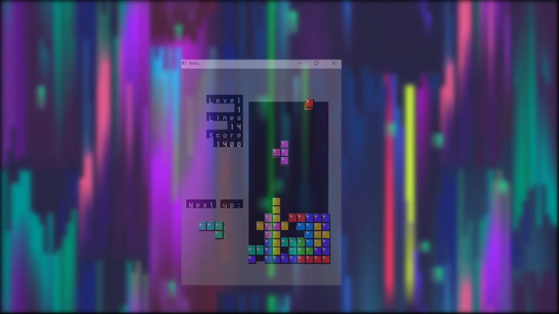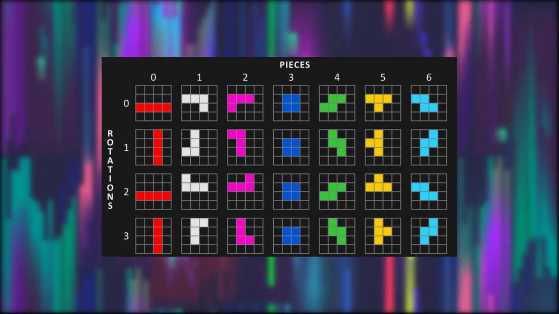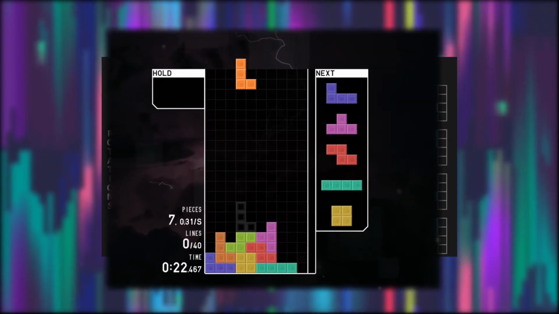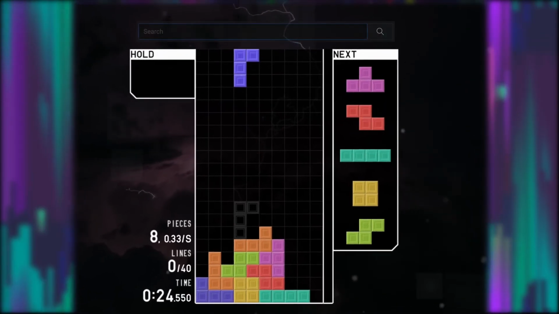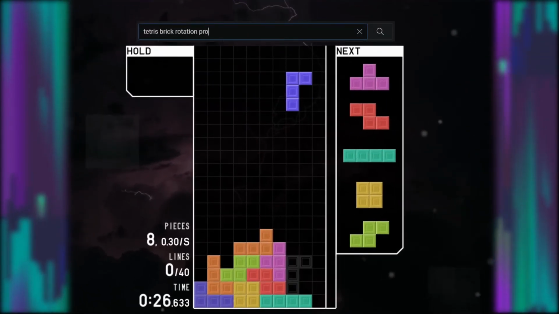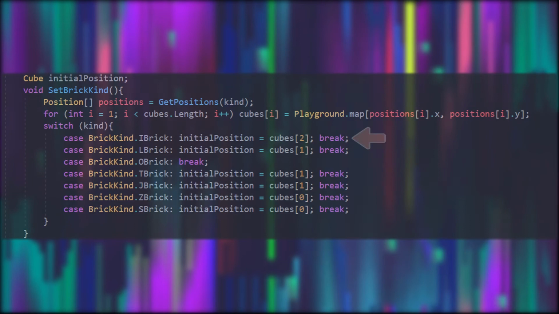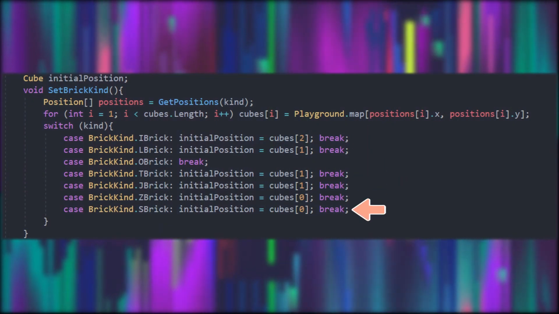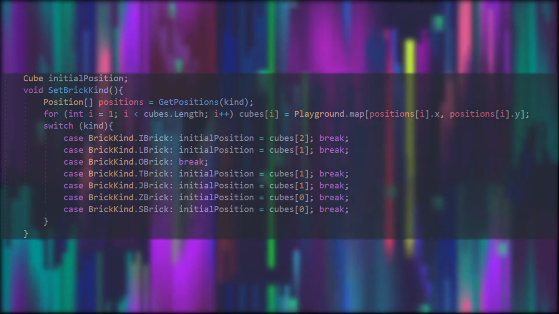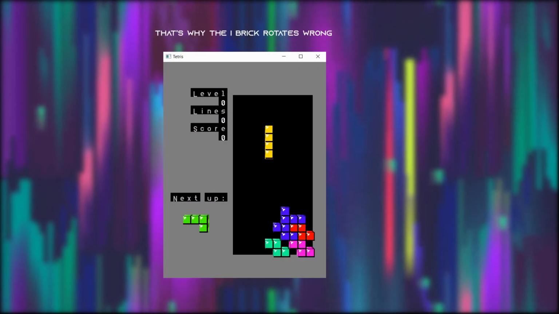Now I would like to show you the part I was struggling the most, it's the brick rotation. Rotating a brick is actually not that easy. There are even some videos explaining the brick rotation. So my idea was to first save an initial position which will not change after the brick rotates. This won't work with the Y brick.